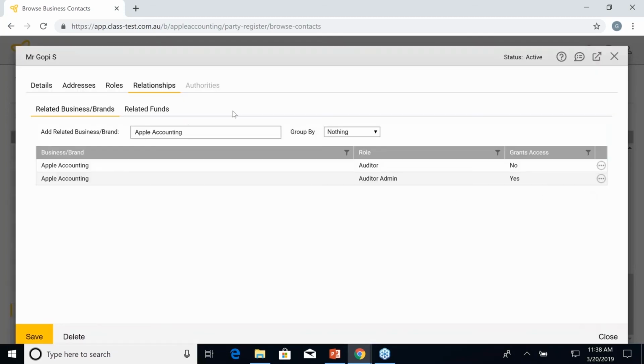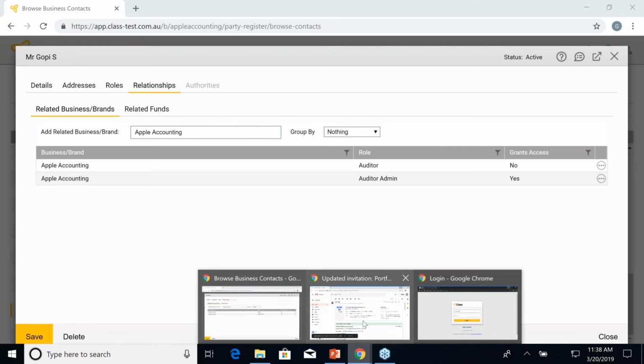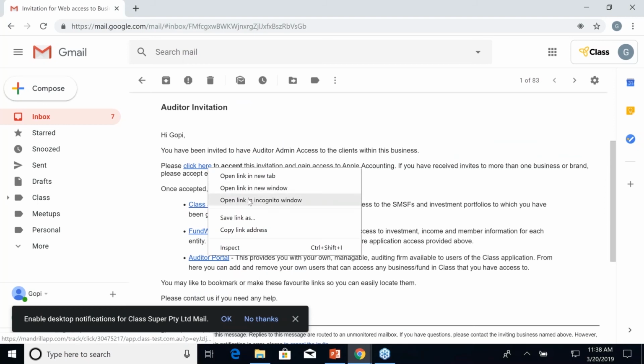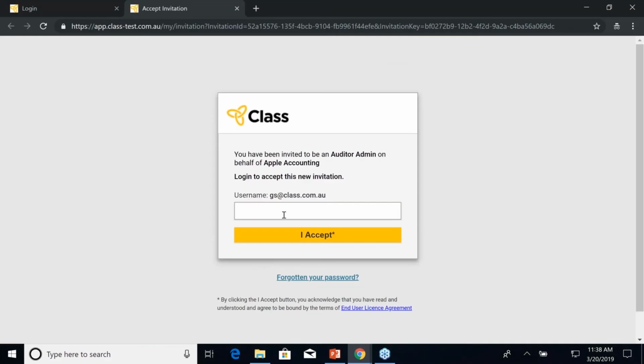the email and accept the invitation and set a password as per usual. So the email, click there to accept the invitation. So we'll put in the password, and click on accept.